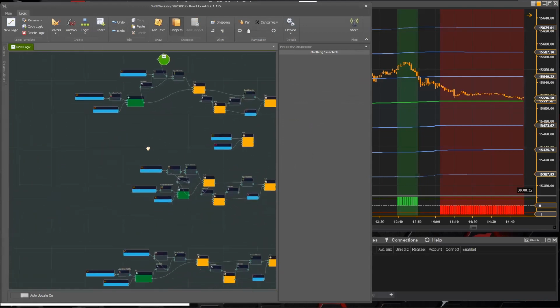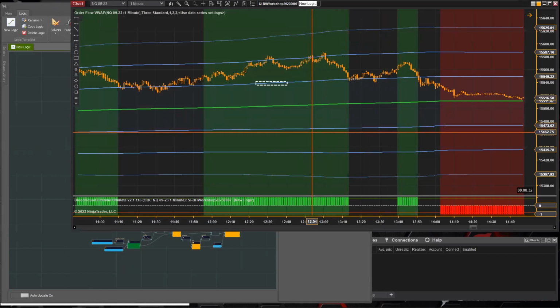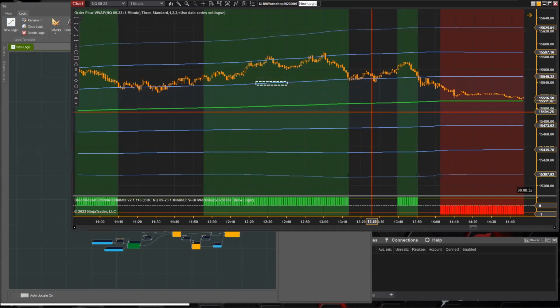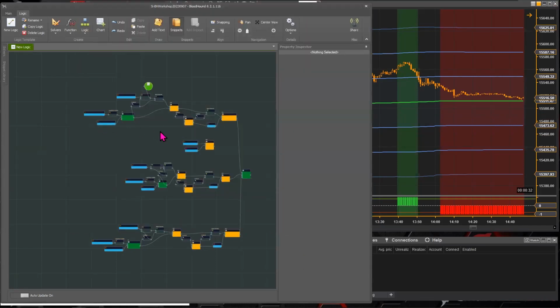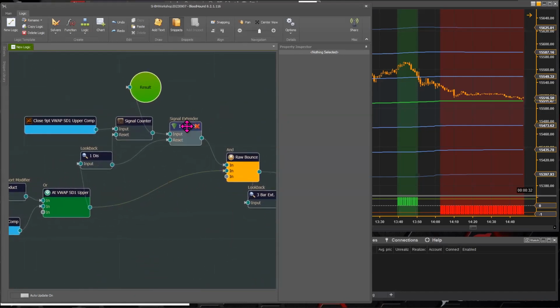If you remember way back when I disconnected the lines between the R1 and the S1 lines, that's what it was. The previous system had this requirement that price had to come from below S1 all the way up to R1 in order to bounce off of R1. In order for price to generate a signal off of S1, price had to come from R1. That's why that logic was interconnected. Okay.